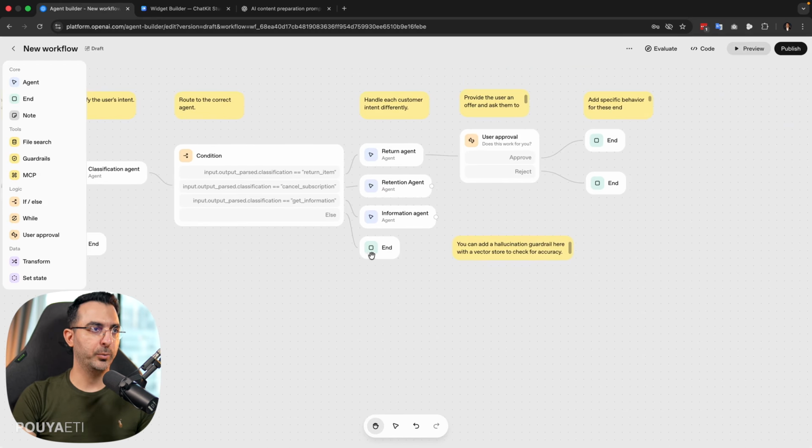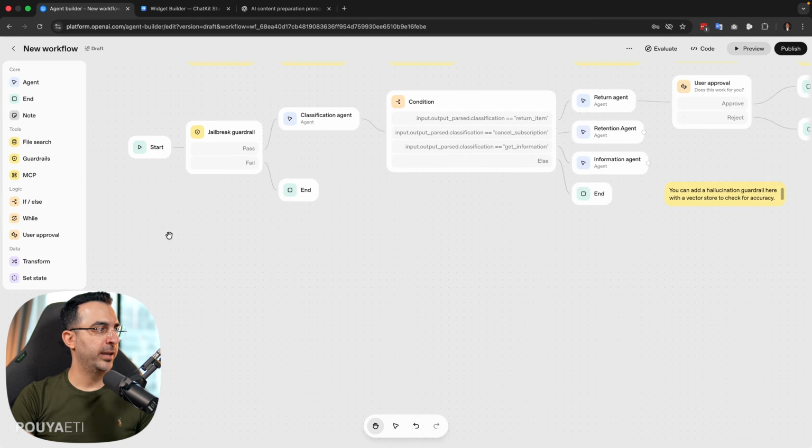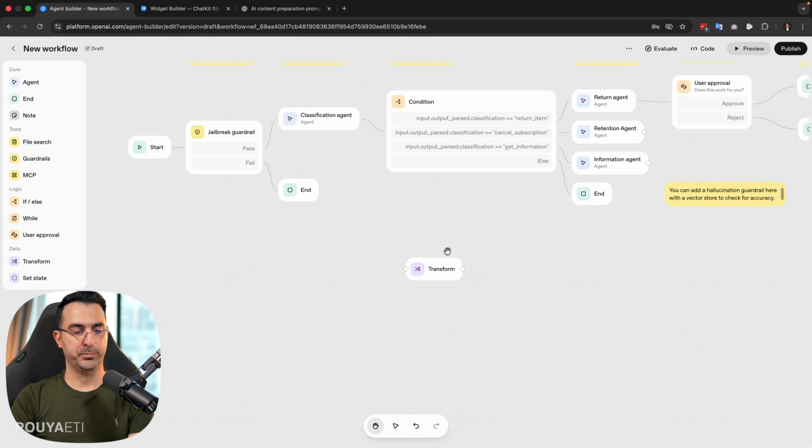So if you come here, we have one, user approval. You can select the name for it and write your message. Does this work for you? Approve, come here. Reject, come here, right? And here we have two other things, which is about data, which later, I think in another video, I should talk about this. For example, for set a state, we can define some values that we want to use along the process, which I think it's better that I talk about these two on another video with examples so we can understand them better, okay?